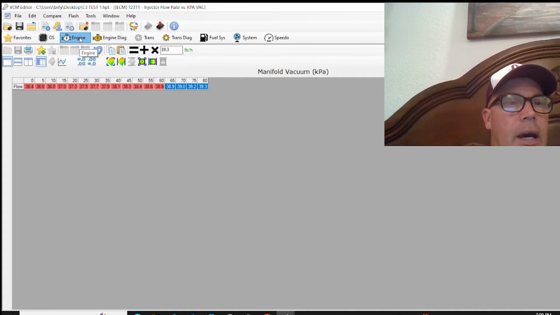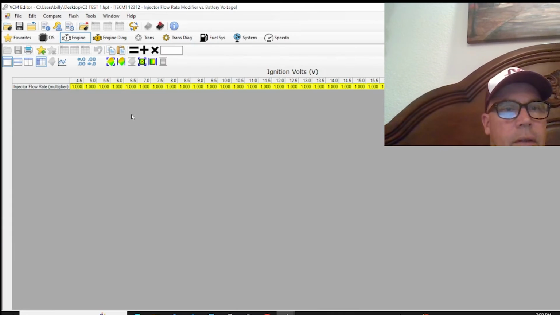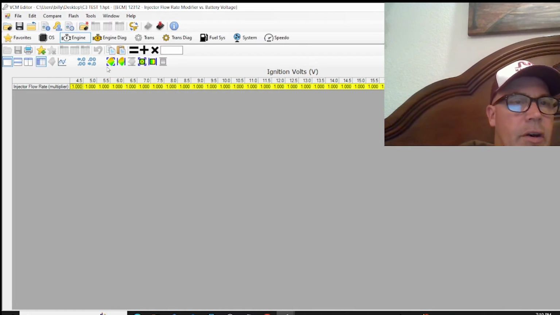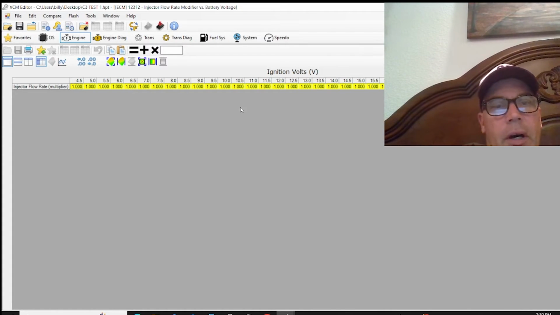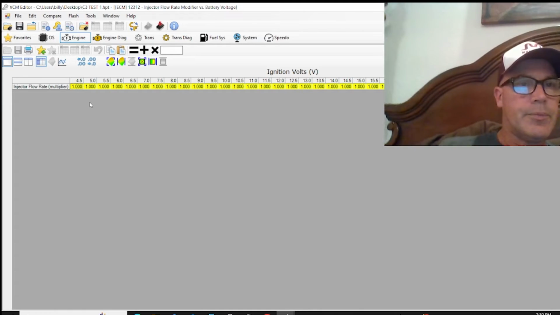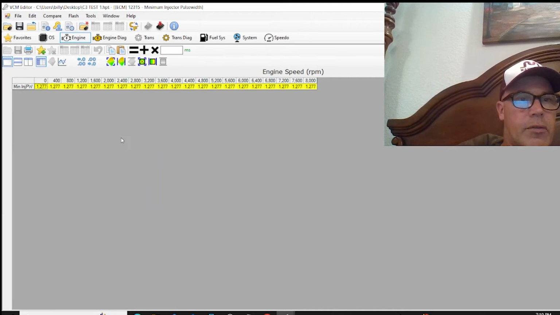Now we can look at subsequent tables. So let's look at our flow rate multiplier. That is 1, and basically it's a multiplier, so you times any number by 1 and it's itself. In both, I'm not going to show it, but even in the Avalanche it's 1. So minimum injector pulse. If you notice, we have a 1.277, and then default injector pulse is 1.277.